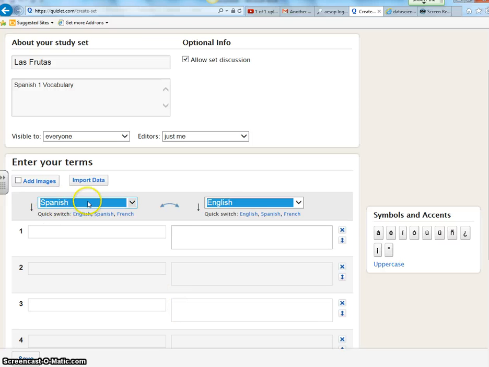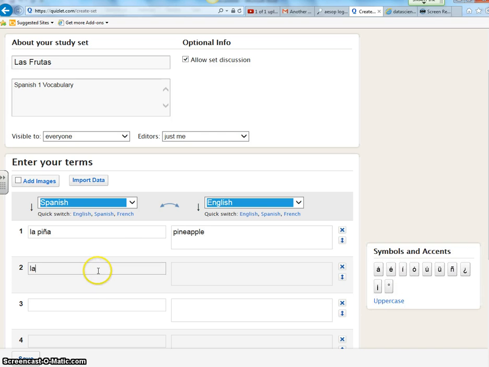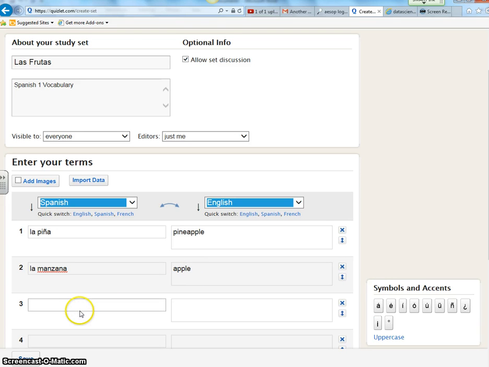It's nice when I put in these languages because if a student wants, the Quizlet site can read both the word and the definition out loud. That's a cool feature. I'm going to put in some fruits here, like let's start off with la piña, and that's a pineapple. And let's do manzana, apple, and one more, la naranja, and that is an orange.